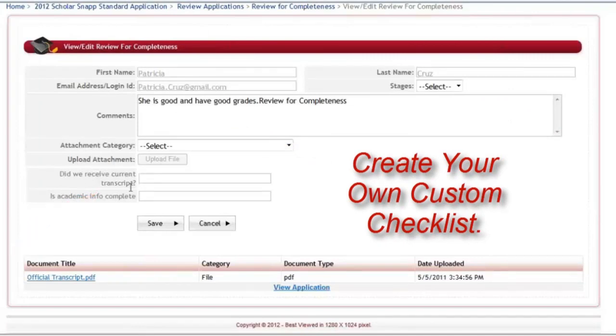You can build a custom checklist for yourself. So if there's a few things that you know that you check through when you're reviewing them during the intake process, such as, did we receive the current transcript? Is the academic info complete?